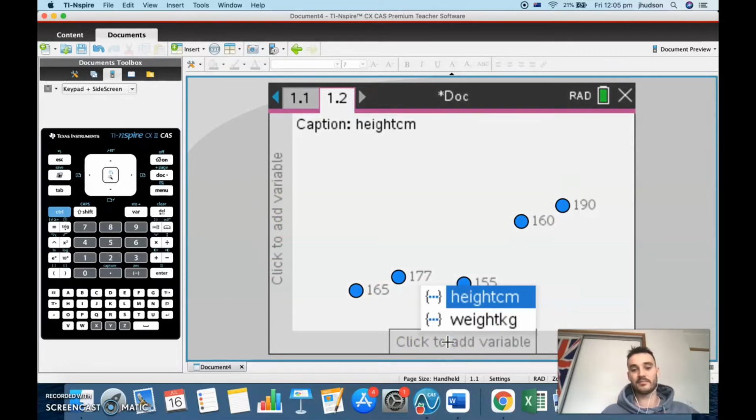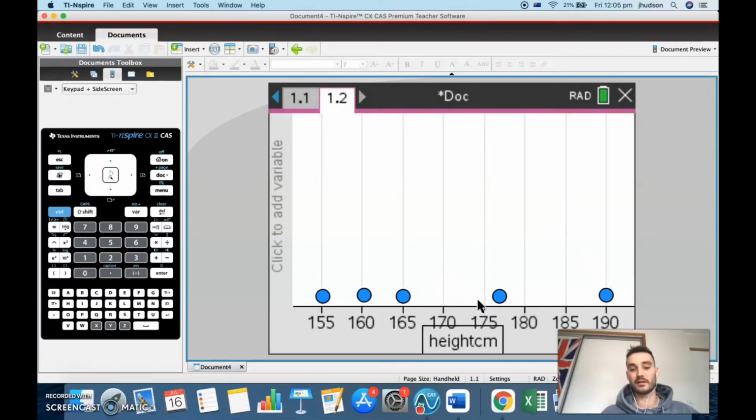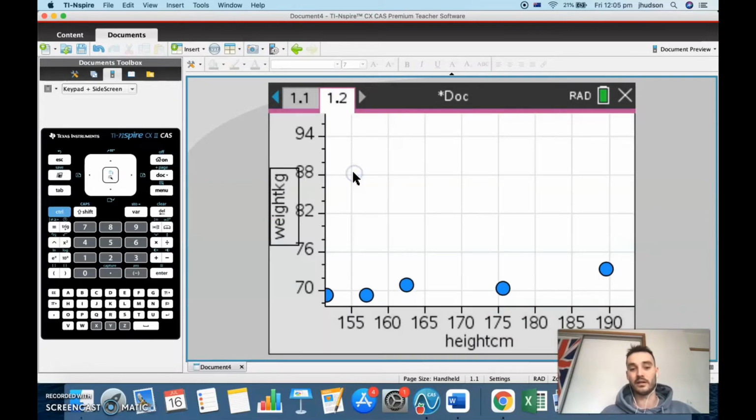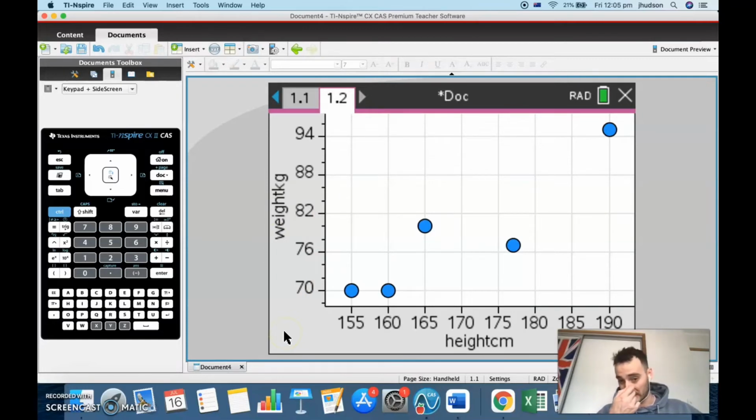So weight probably depends on how tall a person is. So let's put height down there, which means that our weight is going to go over here. Cool. So there's our scatter plot. We don't necessarily have to set this scatter plot up to work out the R value, but I just wanted to show you what it might look like.